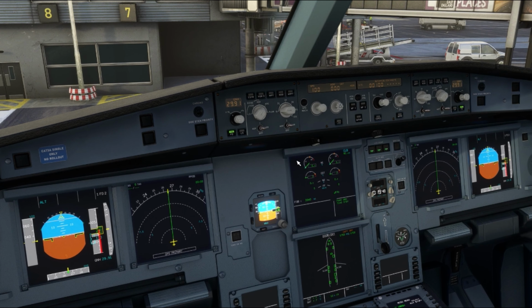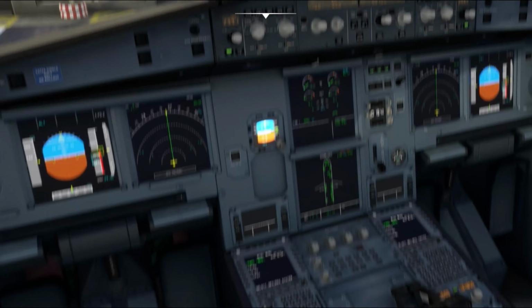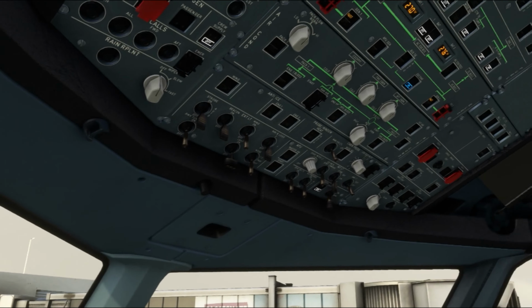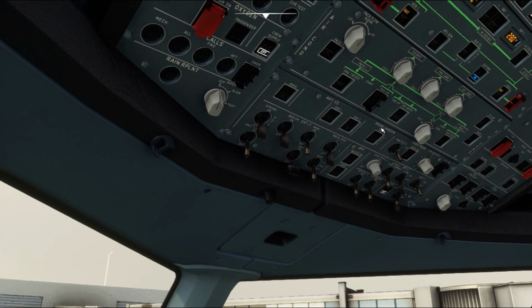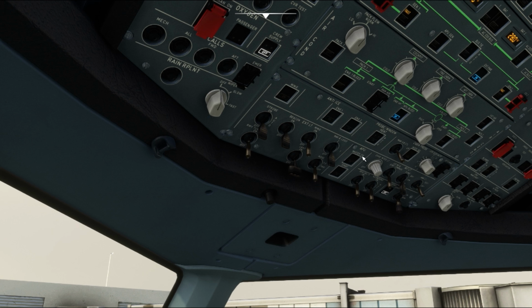Now, first things first, what we want to do is get batteries on, and then we're going to go ahead and put the APU on. Bear in mind, this is as if you were getting ready to push back and start. Obviously, I'm just going to start the engines at the gate.